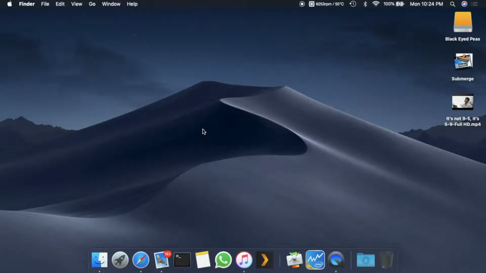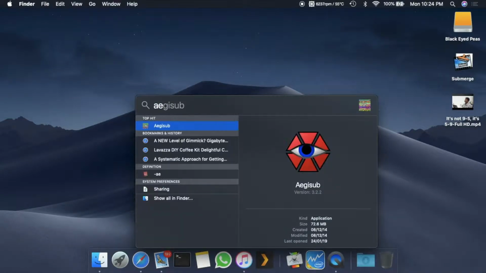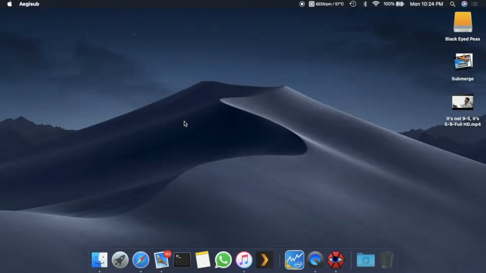Hi, in today's video I'm going to show you how to make subtitles or an SRT file using a free piece of software called Aegisub. First of all, we'll go ahead and launch it, Aegisub.